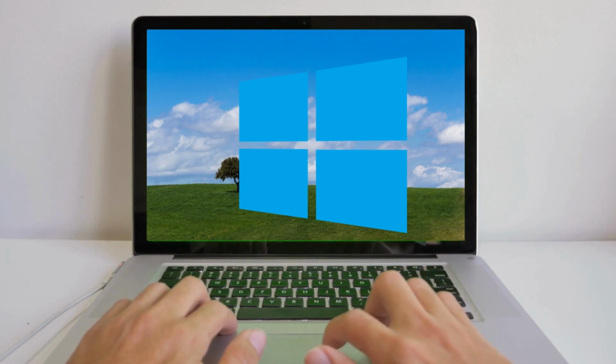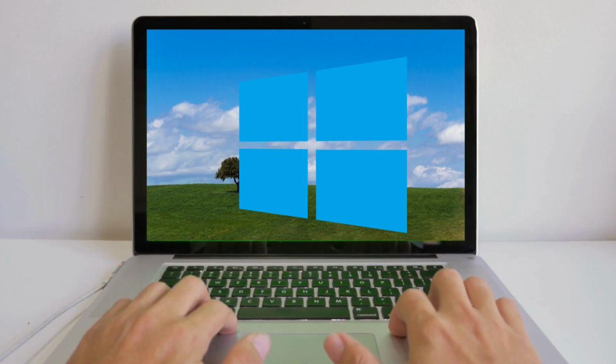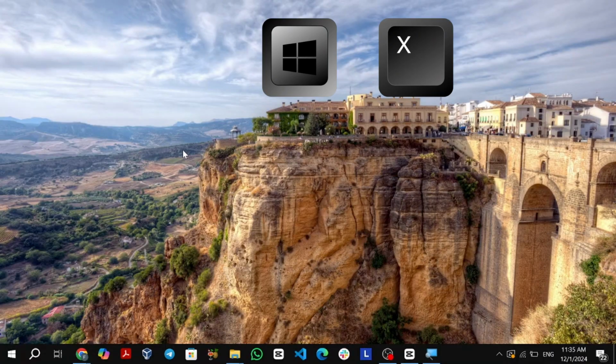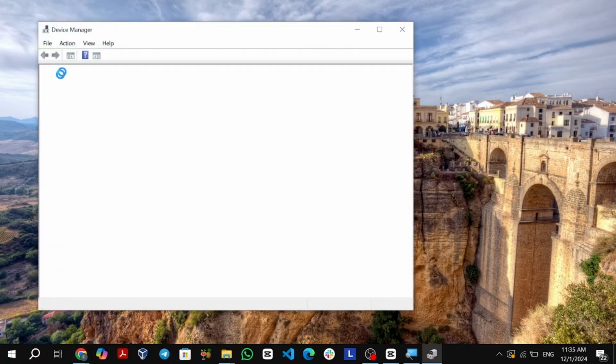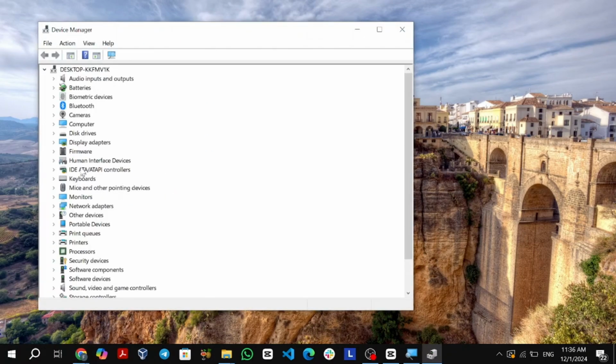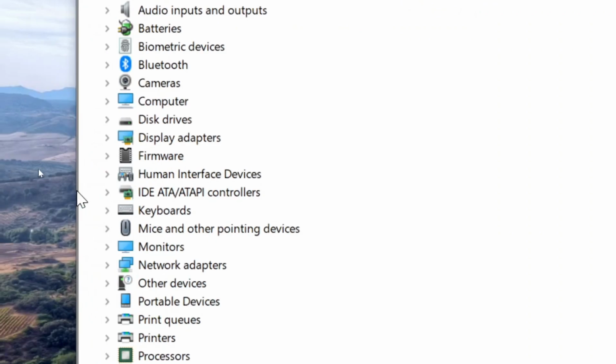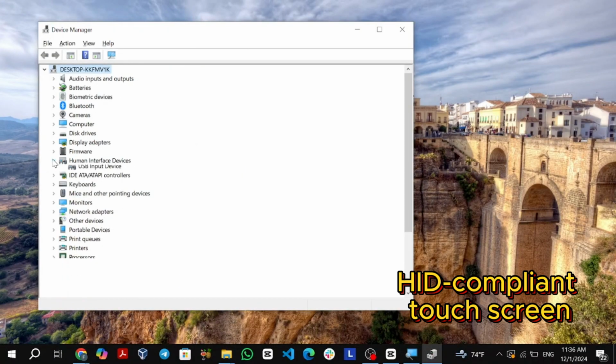Disabling the touchscreen. To disable the touchscreen, start by opening the Quick Access menu by pressing a simple keyboard shortcut. From there, select Device Manager. Once the Device Manager window is open, expand the Human Interface Devices section. You'll see an option labeled HID Compliant Touchscreen.